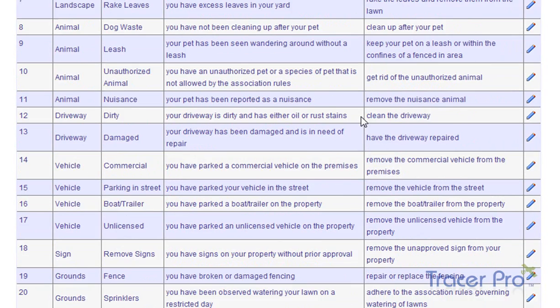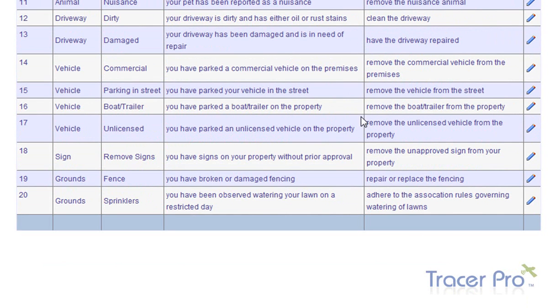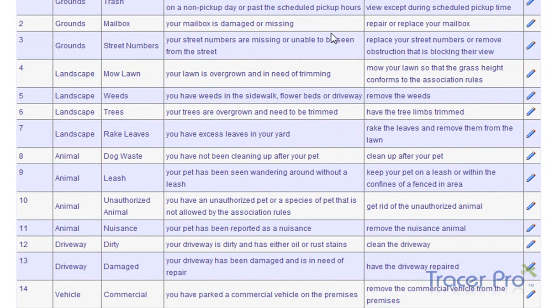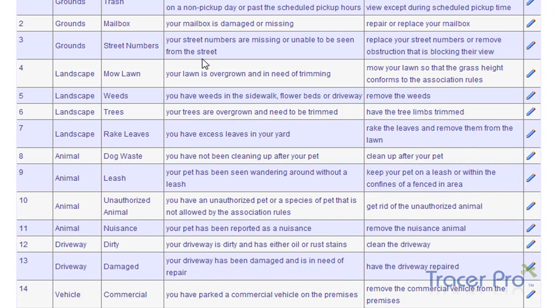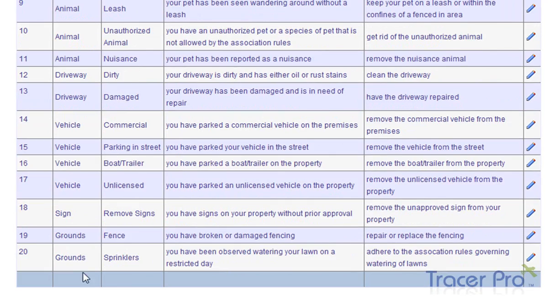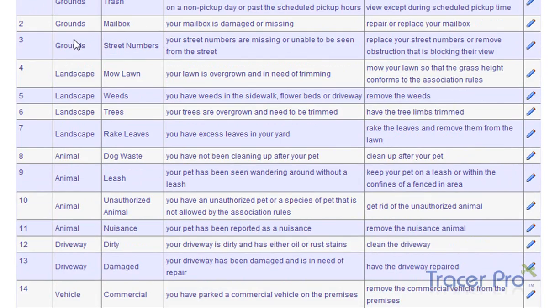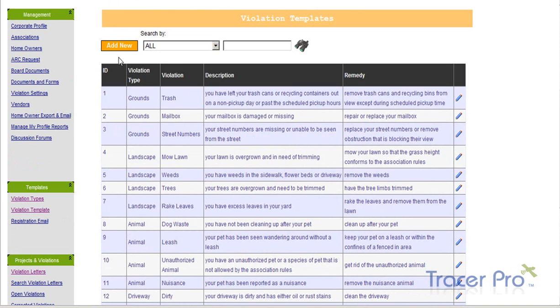Now, by default, we give you 20 specific violations. And if you want to, you can come in here and you can change violation descriptions and cures. Or if you find a violation template that does not exist in this system, let's say there's something like the roof of the house is dirty and needs to be power washed. That doesn't quite fit into any of these grounds or driveway or landscape. So let's put that into our demo.